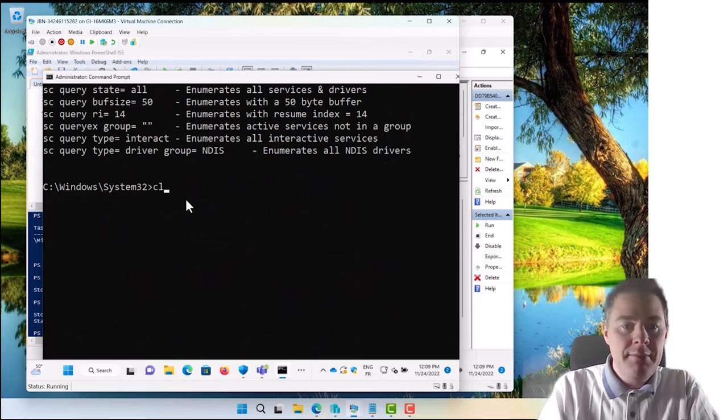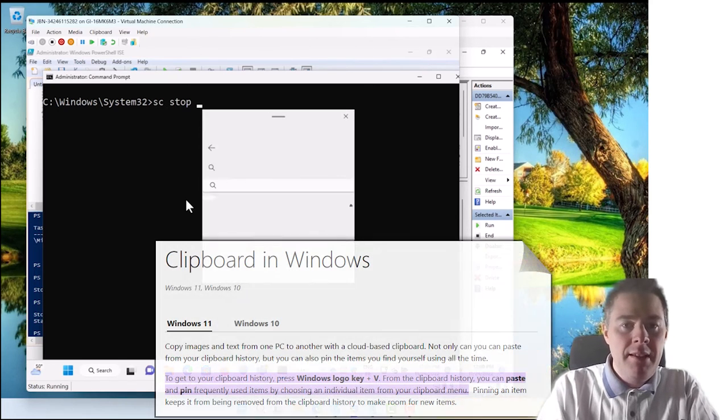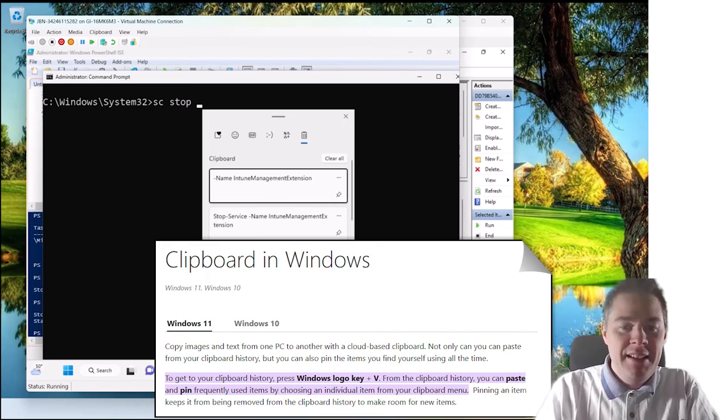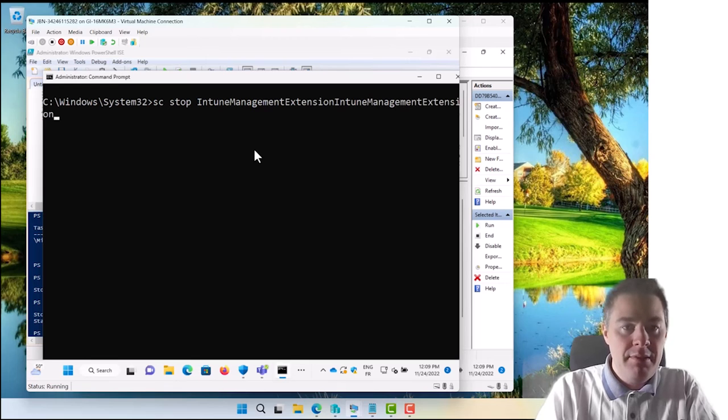I clear the screen. So let's do SC and then stop and see if I have my Windows V. I have. Perfect. So Windows V is my favorite. It has a clipboard. So you remember we already had the name here. Intune Management Extension. So if we run this, it should stop it again.